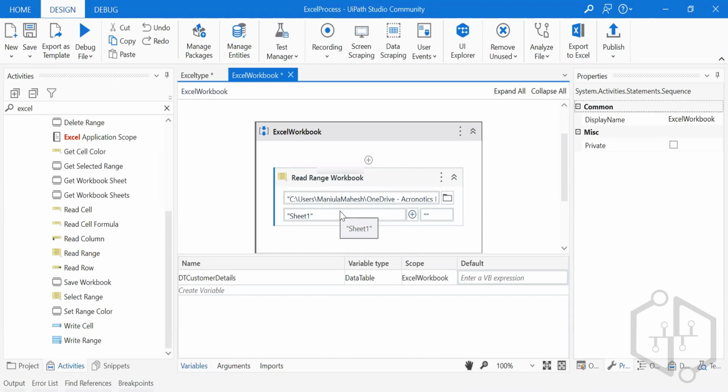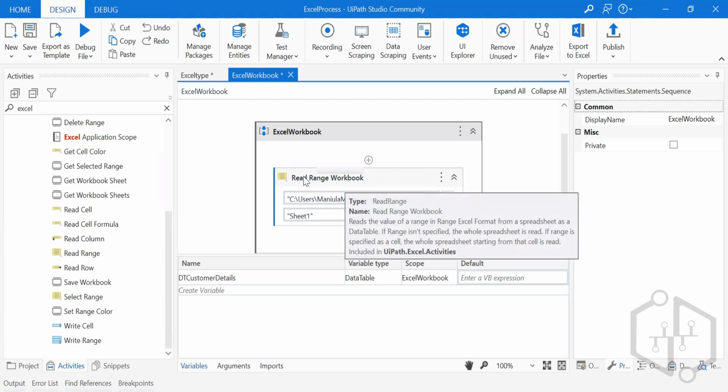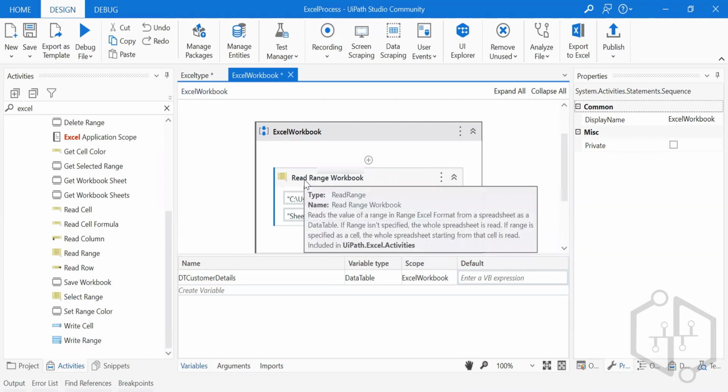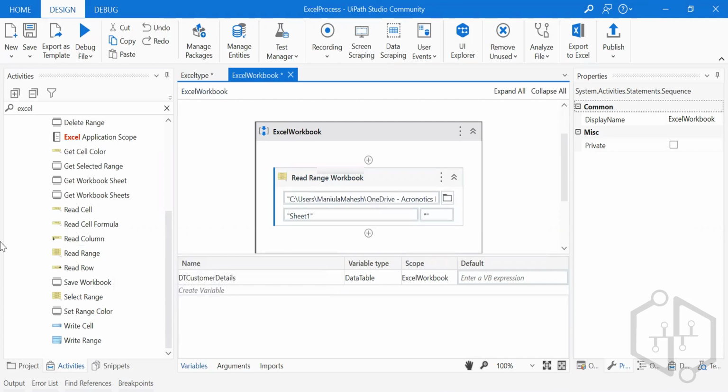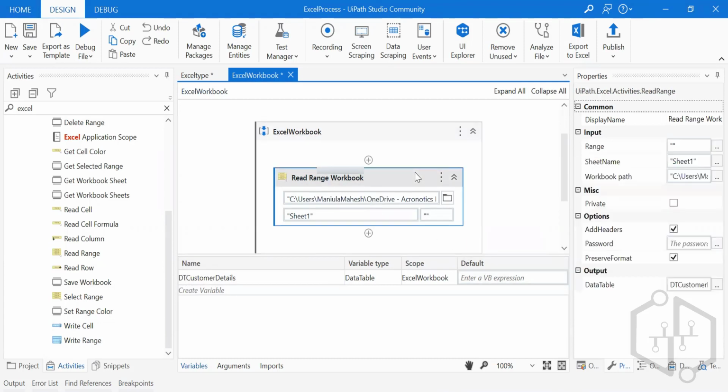A data table means data in a structured format, right? The intersection of rows and columns. That's why we call it a data table. Why is it a data table? I am reading from Excel. Excel consists of rows and columns, right? Yes. So it will automatically be stored in a data table. Is it clear, Ajit?